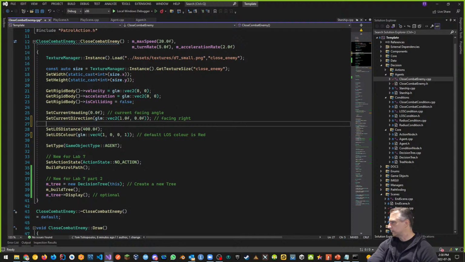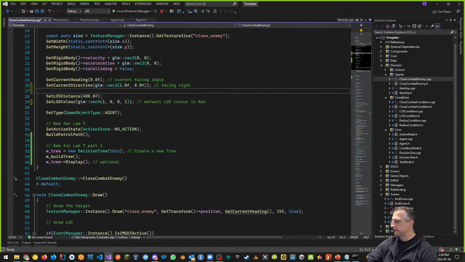Velocity is set to 0. Acceleration is set to 0. Is colliding is set to false. These are all good things. But it's not moving, where before it was moving. So what is the reason why it's not moving?